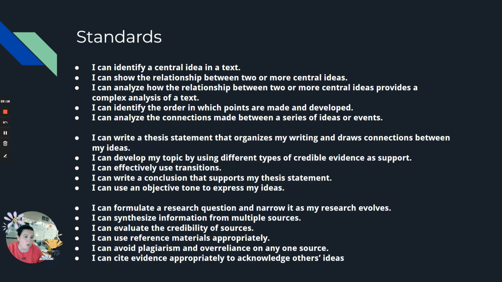I can identify the order in which points are made and developed. So can you follow the organization, whatever the structure is, of what you're reading? I can analyze the connections made between a series of ideas or events. So again, you guys are talking about a historical time period, so knowing the chronology of things will definitely be important here.